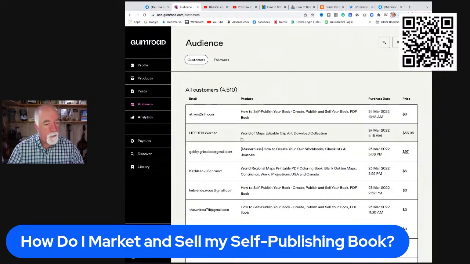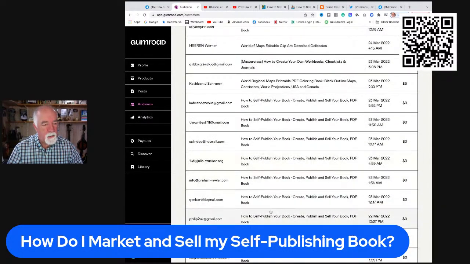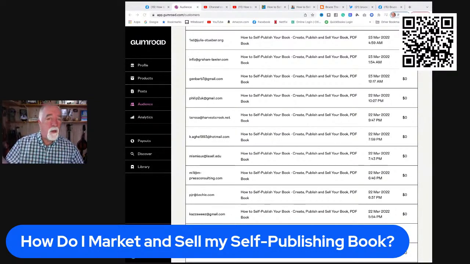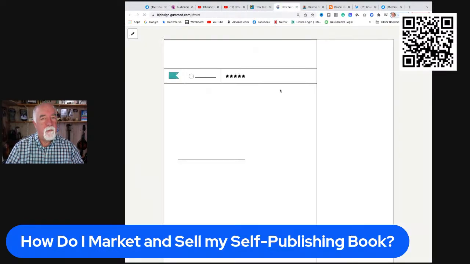Let's see if we come down here, you'll notice how to publish. I think I've given away 20 or 30. So what I did is I basically set Gumroad up and used their discount coupon option. And anybody who was in my list who had bought a previous book, I said, you can go and get the book for free. I brought them to this page to download the book.